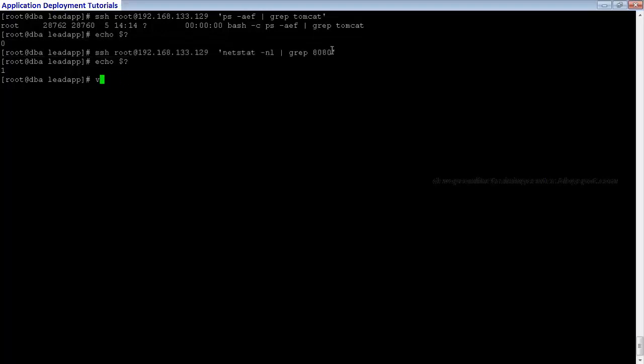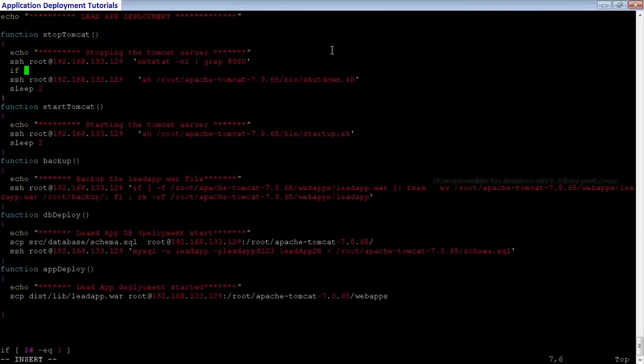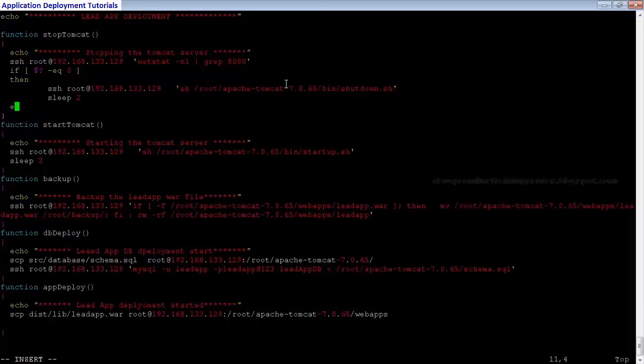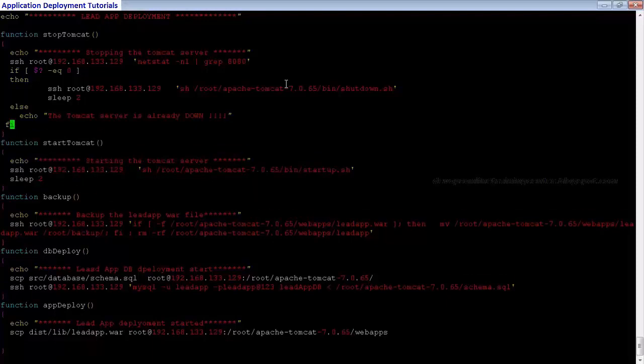I'll open my deploy script here. I'll just run this, and I will do something like this: if dollar question mark equal to zero, then only I'll perform the stop, else otherwise I'll print something like, the Tomcat server is already down. If you have this kind of logic, what will happen? You don't see unnecessary exceptions, and even a layman running the scripts won't be shocked by looking at the exceptions.